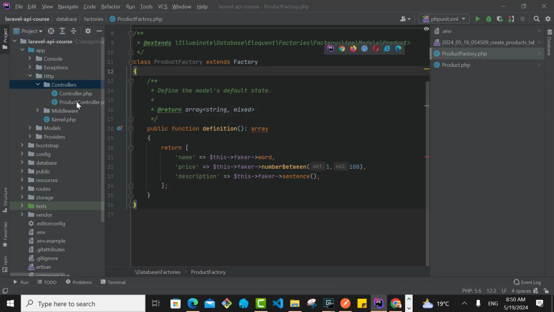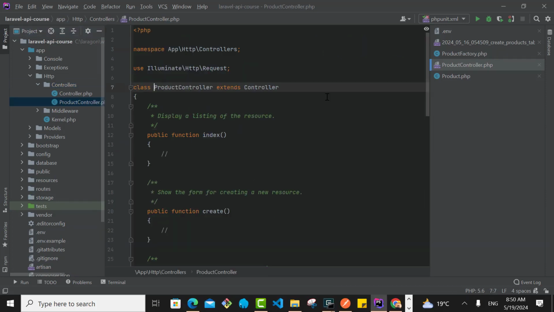So we have our controller created, so I'll go inside the HTTP. Now we have our ProductController here, and it has some methods. Currently I'm just going to return this data the way it is. I'm not going to do anything fancy for now. So here in the index, of course, I'm required to return all the products. I'm going to say Product::all, like this.